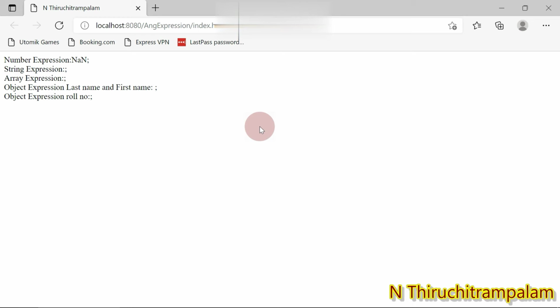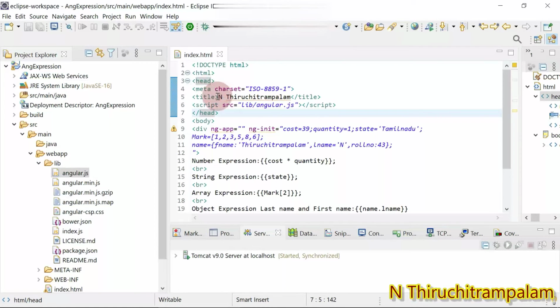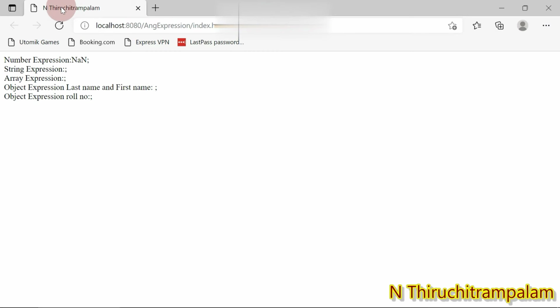See, we got the output. Now you can see the name of the page is N Tiruchitrambalam. So how does it happen? Go to the HTML page. Here you can see the title element. Within this we have given N Tiruchitrambalam. Whatever text you give here will be displayed as the page title, N Tiruchitrambalam.